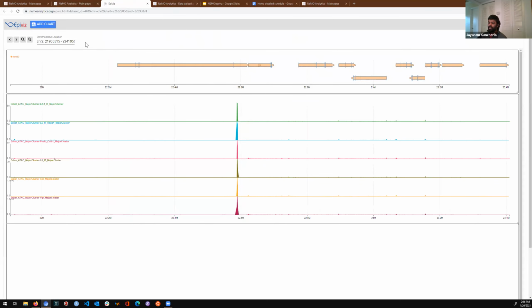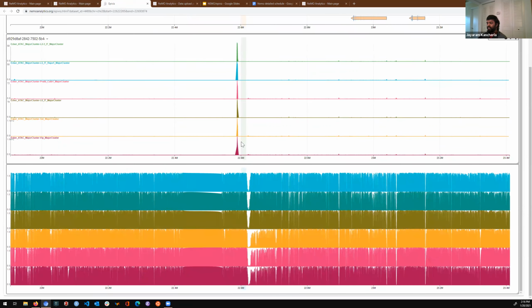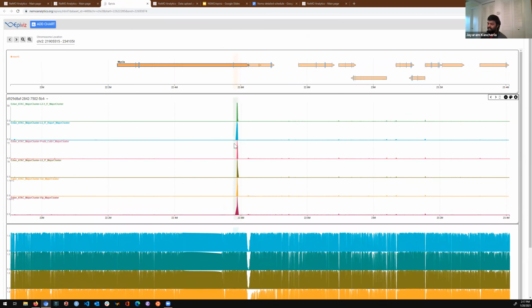So you can click on it and then it opens the genome browser in a full window, so that you have more screen real estate to look at all these tracks if you have a lot of data that you're looking at. But you can also navigate to any gene region of interest that you're currently interested in.